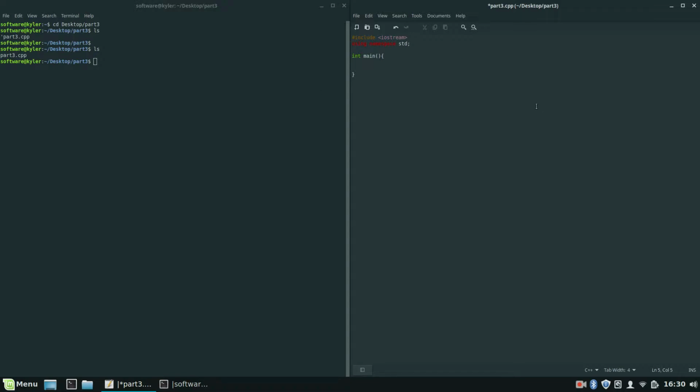Now the first thing we're going to do once again is cout, and we're going to tell the user what this program does. So we're going to say this app adds 2 numbers that you enter. Now we're going to do an endl, and that's the end of that one, semicolon there.